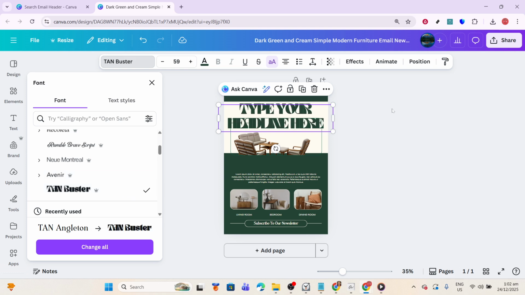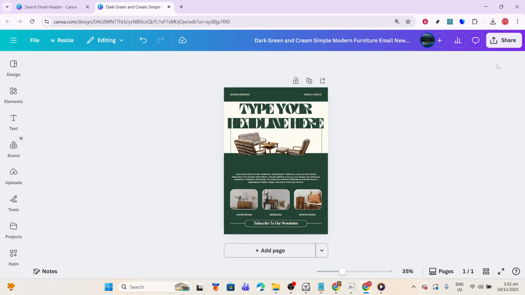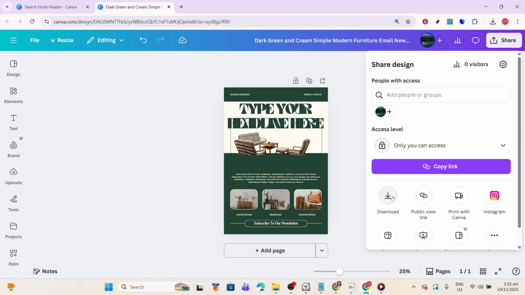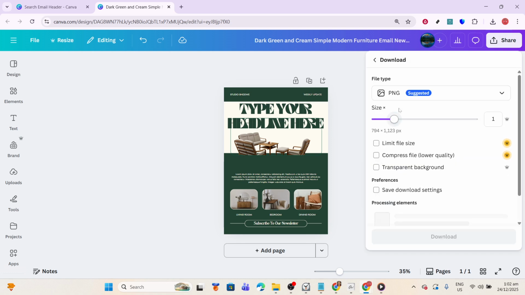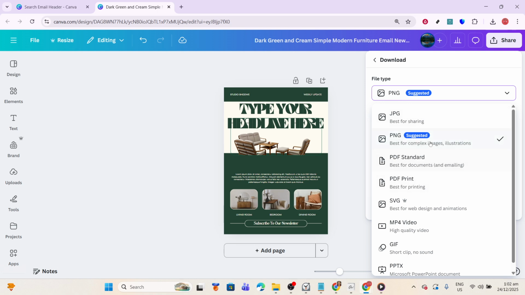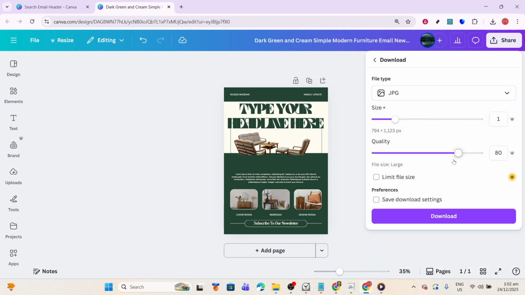When you're finished, click Share, then Download, and choose PNG or JPG for email use. PNG is great for sharp graphics and buttons. JPG can be smaller for photo-heavy designs, and that's how you create a winning email design in Canva for beginners.